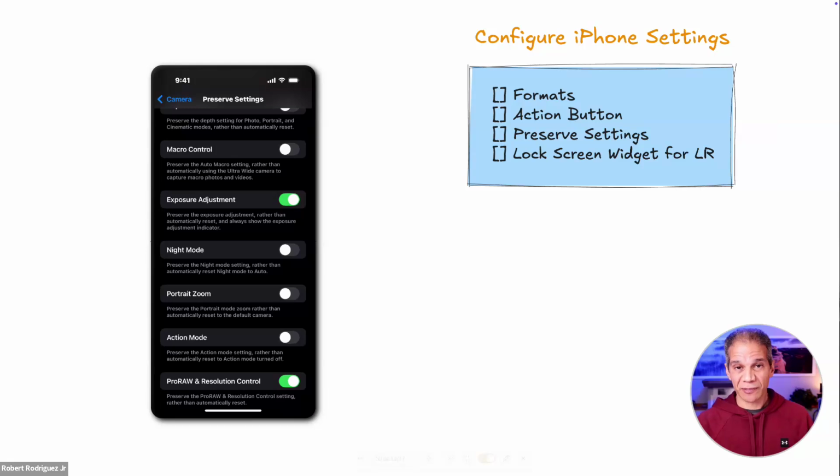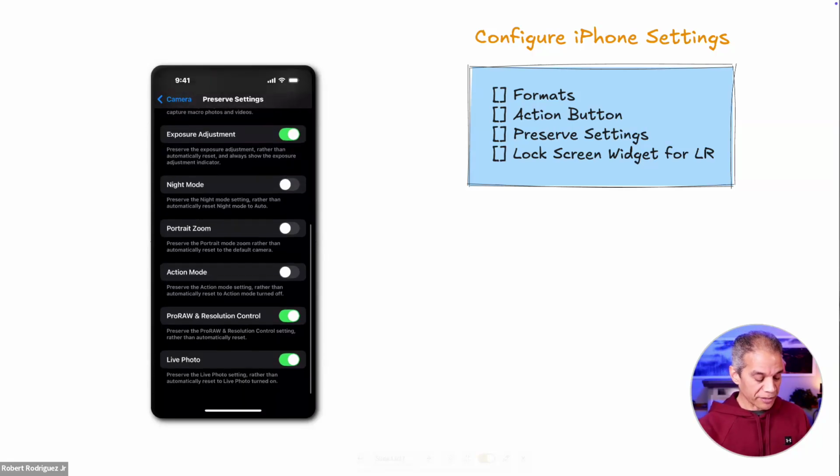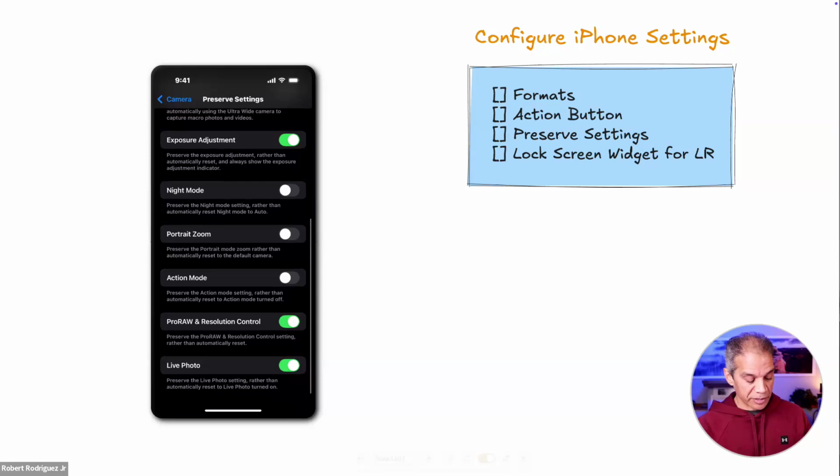It's going to reset the exposure back to 0. Imagine if on your DSLR or on your mirrorless camera, it always reset the exposure, right? You want it to remember where it was, so then you can continue to photograph that same situation until you're ready to move on. So that's where that exposure adjustment, I have that enabled for preserve settings. Everything else I have off, but here's the two important ones at the bottom for me.